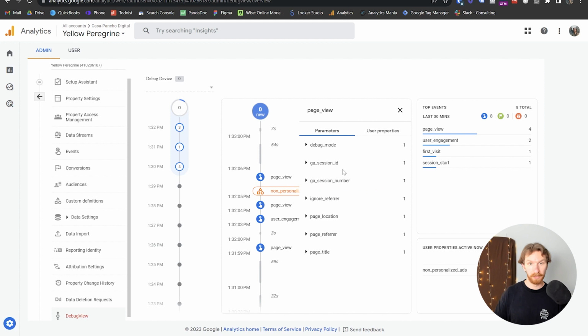So if I click on page view here, you can even see that if we go to debug mode, it is 1 for true. So we are in debug mode. That was us as a user. You can also come down to page referrer to see that as well. So yellowperegrine.com. That means that the page location was index.php, your free guide. So that was the page we landed on. The page referrer was our homepage, yellowperegrine.com. And the page title was your free guide, Yellow Peregrine. So all this data gets sent into Google Analytics 4 with the page view event. And now you've successfully connected your WordPress site to your Google Analytics 4 property.